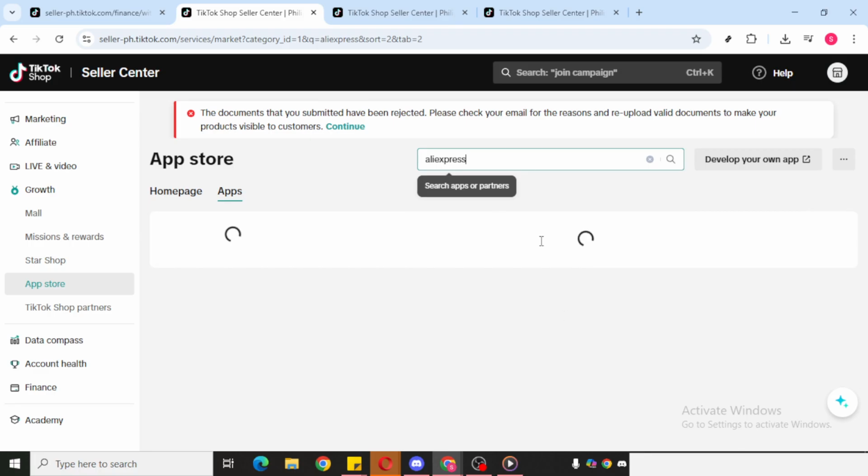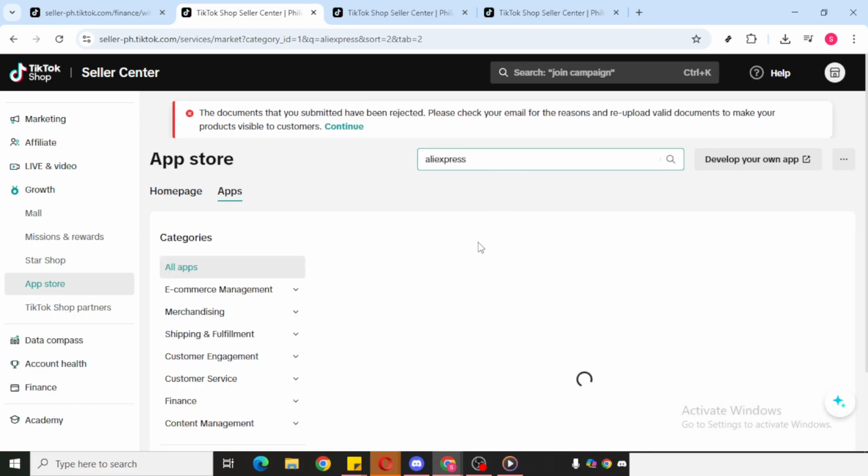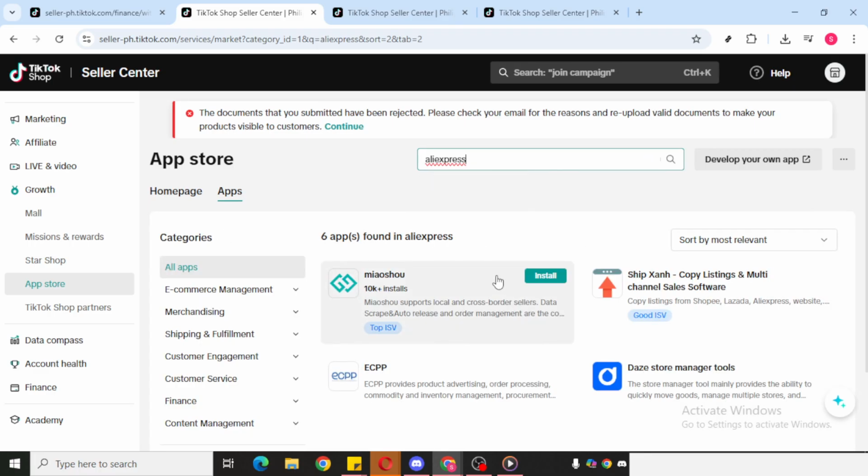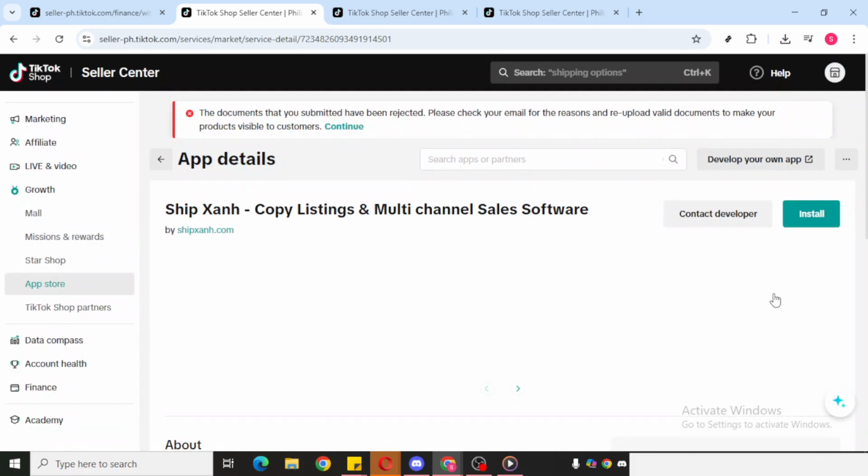Once you find the AliExpress connected app that fits your needs, select it and click Install. From here, simply follow the prompts on your screen. You'll be guided through permissions and authorizations so the app can connect your TikTok Shop with your AliExpress account. Expect steps like granting access, confirming which store to link, and selecting default settings for products, pricing, and shipping.